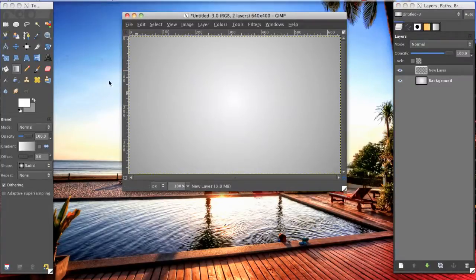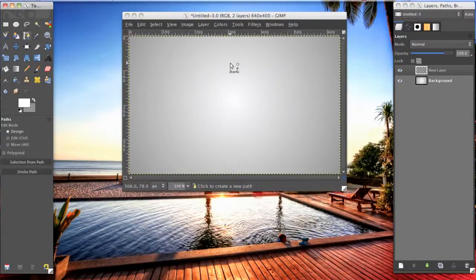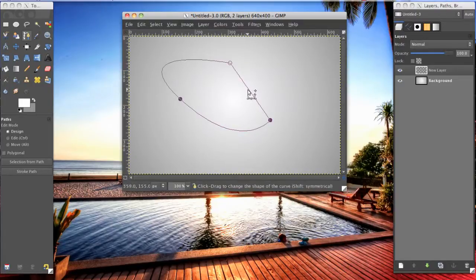Then create a new layer by pressing this new layer icon in your layers dialog, or by going to layer, new layer. And what you want to do is grab your paths tool to create a new shape and click once on your screen somewhere, then click and drag, then click again, and to close off this path, press control and click. And if you want to edit this last part, since it's not very curved, I'm just going to press control. And I'm going to add a new point right there. And I'm just going to drag this out.